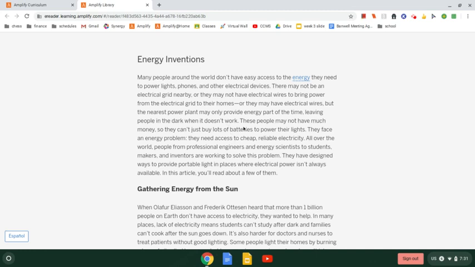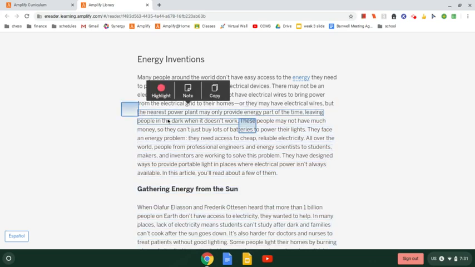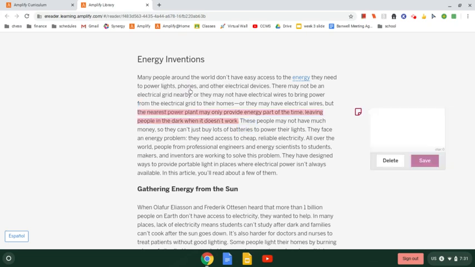Okay, so right there, that's kind of strange, right? Like, we're used to always having power, right? If we plug something into the wall, it works. Doesn't matter what time of day it is or anything like that. So I might add a little comment there because that seems strange to me. So I'll highlight the part that I want to talk about there. And then I'm not going to hit highlight. I'm going to hit note because I want to add a comment, okay?